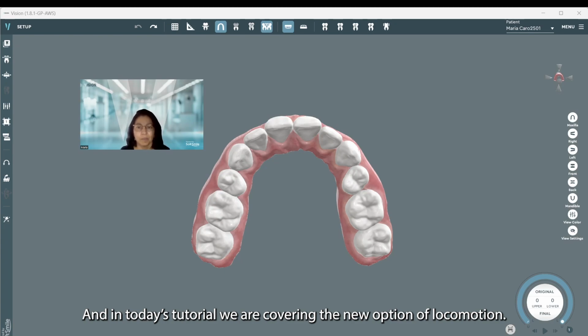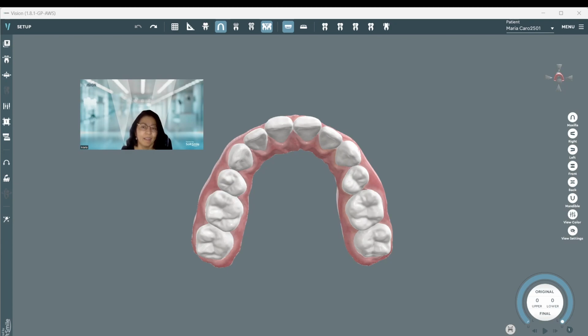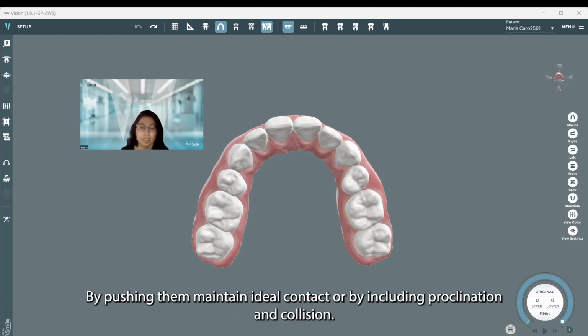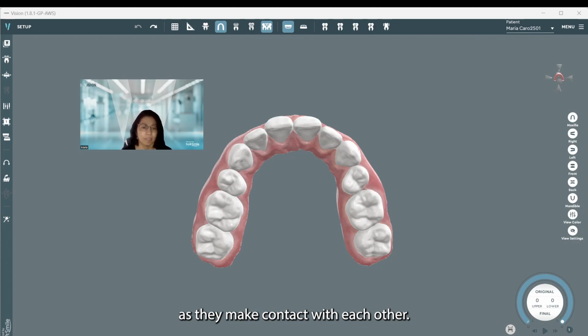And in today's tutorial, we are covering the new option of locomotion. This feature allows the movement of one tooth and have every other tooth move in line with it by pushing them, maintaining ideal contact, or by including proclination and collision as they make contact with each other. So let's go ahead and get started.